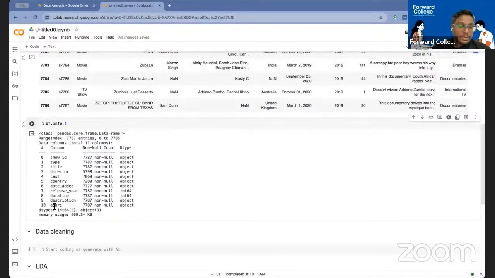Then we can look at the summary of the data types. We have two integer columns and nine object columns, and it will tell you the memory usage of this data when it's loaded. Okay, so this is the overall information we get, and we have good information about our data set.